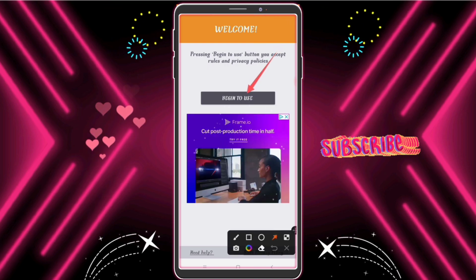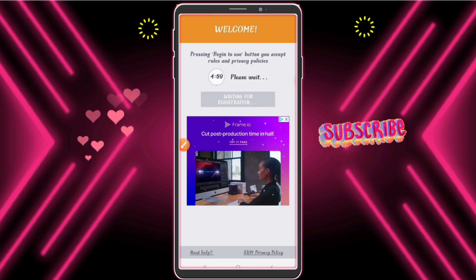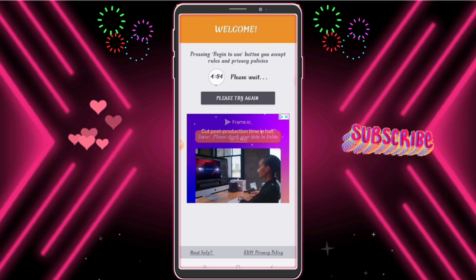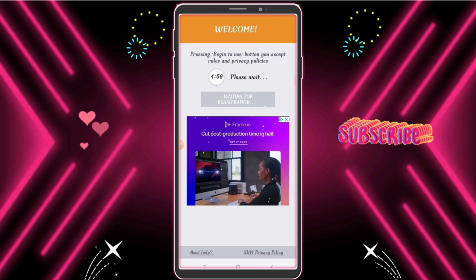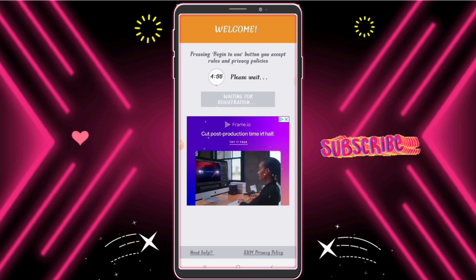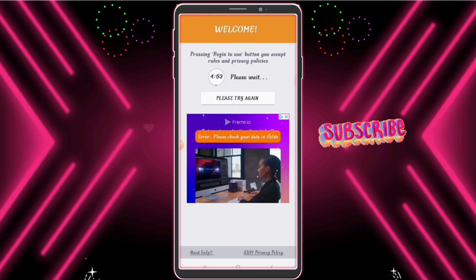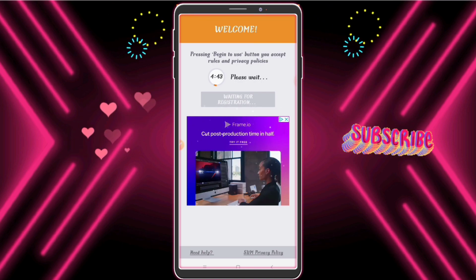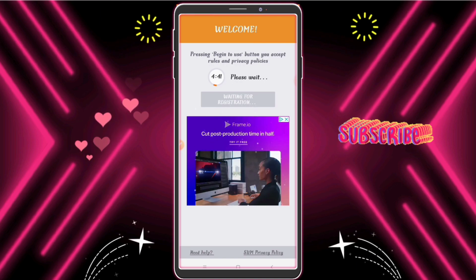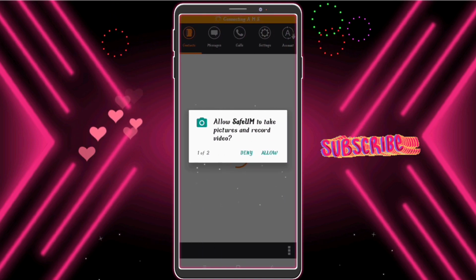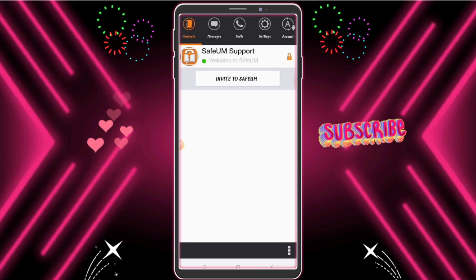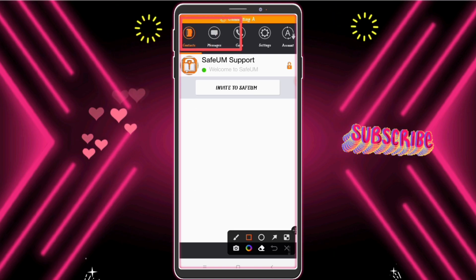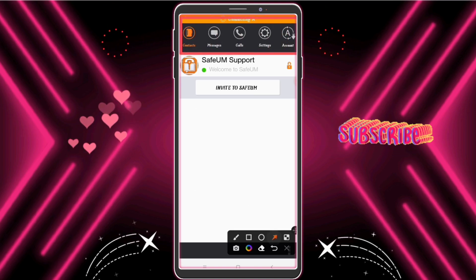Again click begin to use. Now we can get 1 or 2 error messages. Then account registration is successful. Now allow all permissions. Now follow my steps. Click the setting icon.